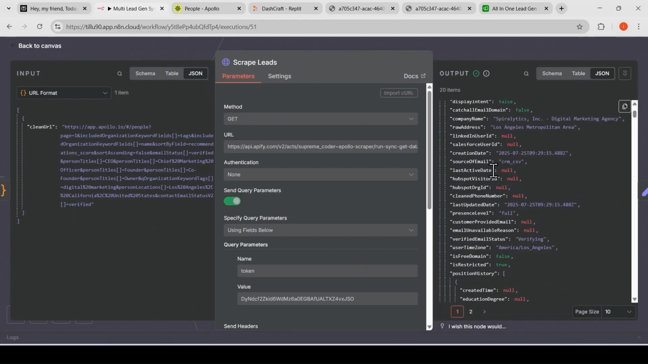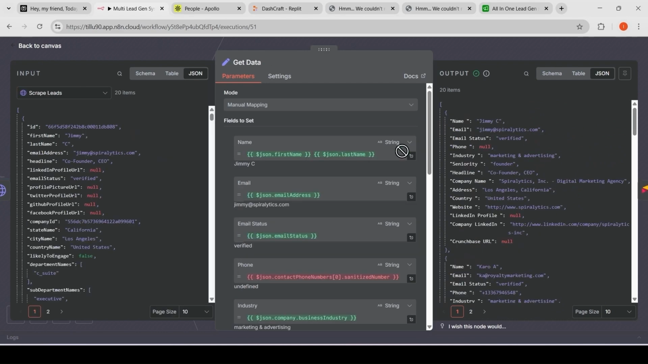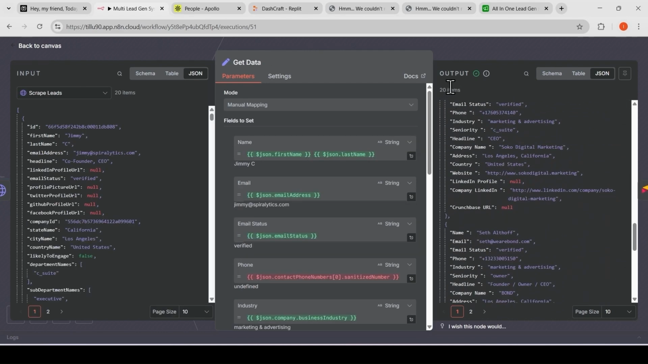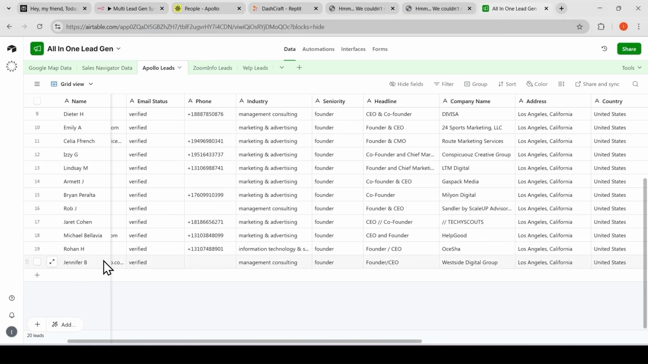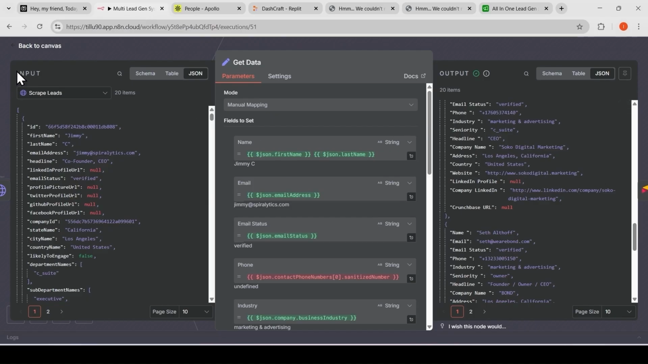We can see the leads right here. We got the data. But again, I told you we filter data every time. So this is the filtered data we got. We got around 20 leads. And here you can see we also have 20 leads. Everything was working smoothly without any problems.